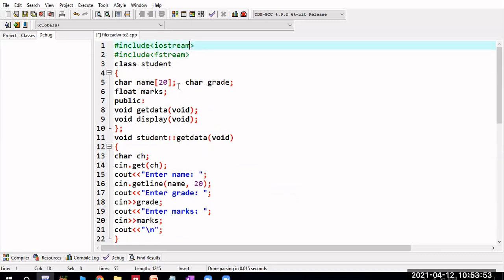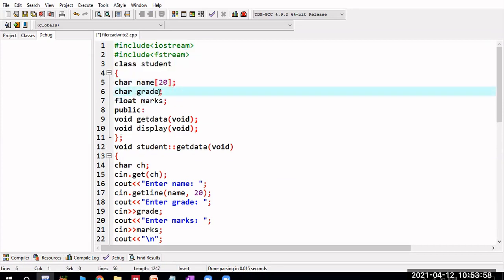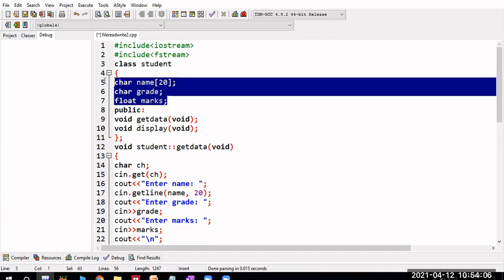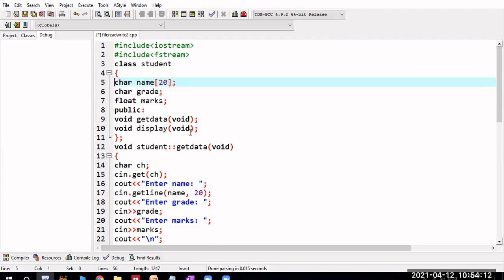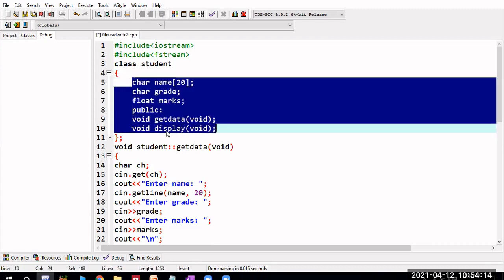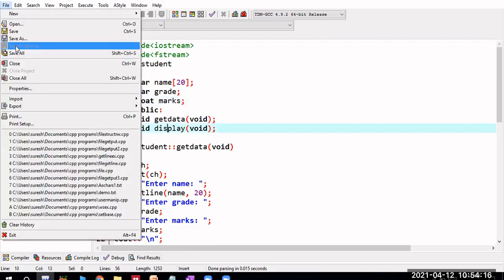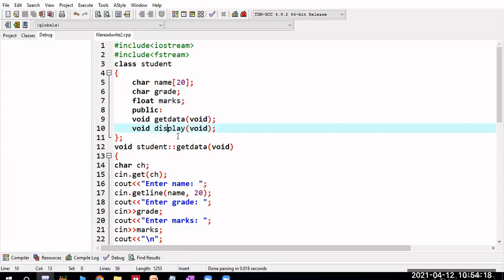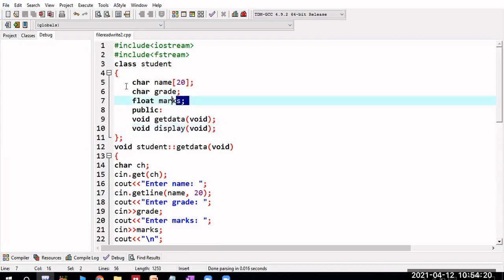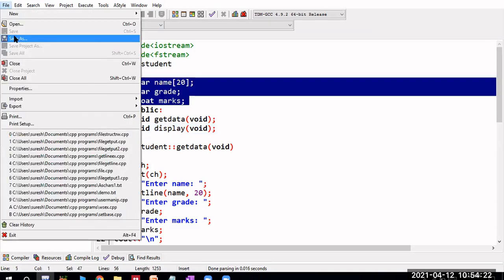So I am creating this class student, which has a character name, character grade, and float marks. This is 20 bytes, this is 1 byte, and this is 4 bytes. So 21 plus 4, total 25 bytes of data. Whenever you read or write the data of class objects into the file, only these data members will be written into the file. Member functions are not written into the file, only the data members.